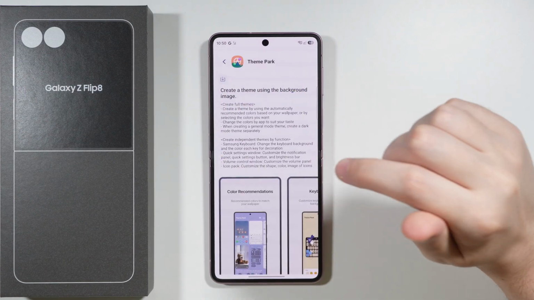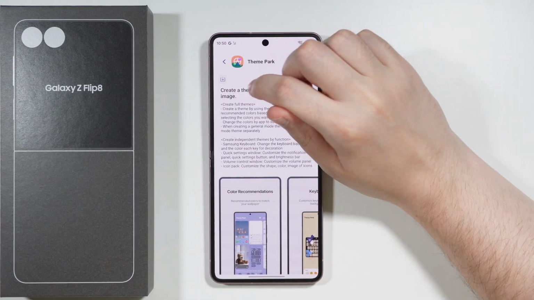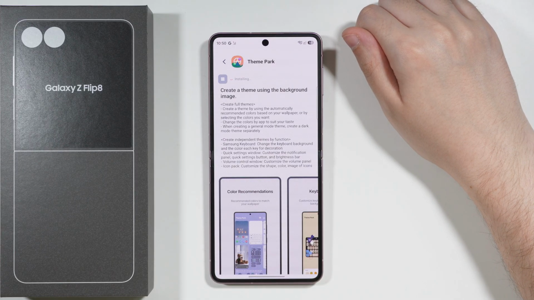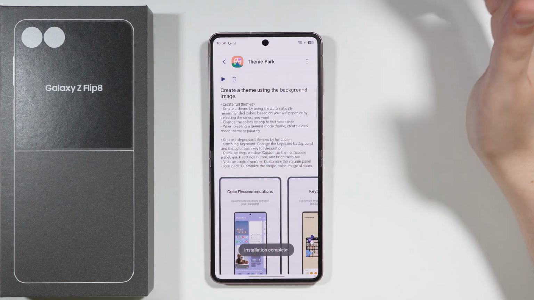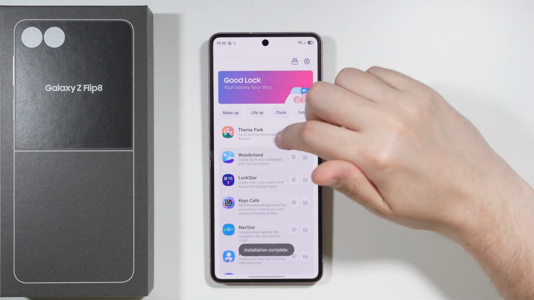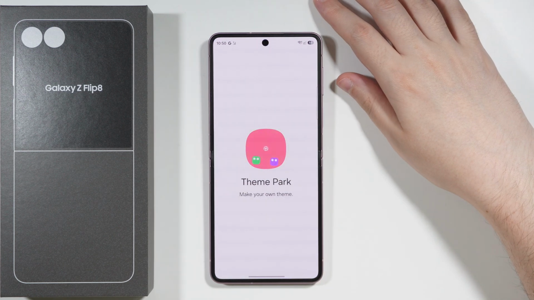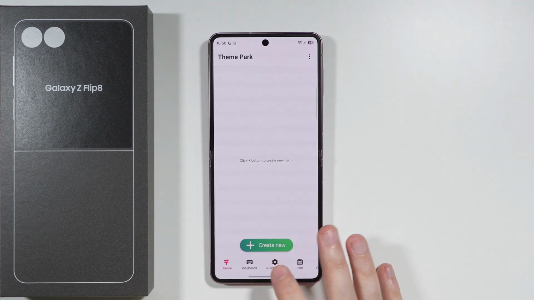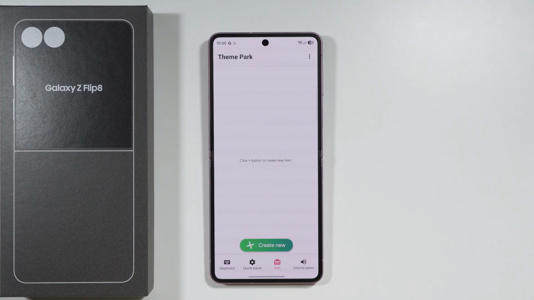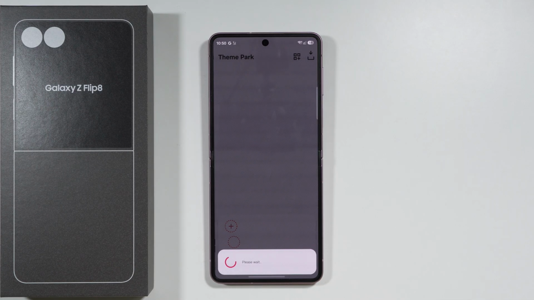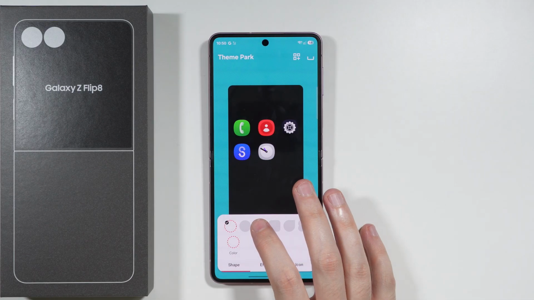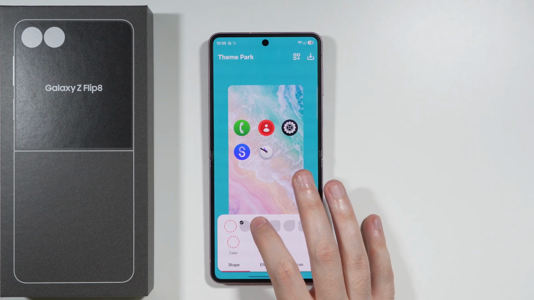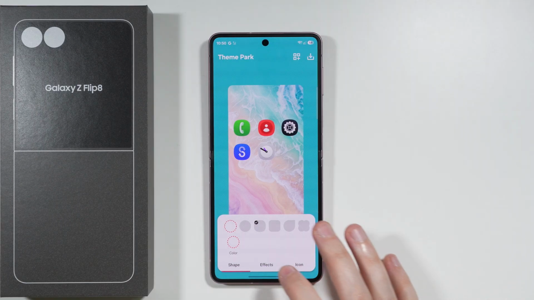And in this case, we can use the Theme Park plugin. We can download it by tapping on this arrow that we have here in the upper left corner. And once we have the Theme Park downloaded, we can easily, of course, open it. So let's do that. And now in here at the bottom, we should be able to switch to icon. And then we can tap on Create New. Over here, we can choose the shape that we would like to use. So let's say I'm gonna choose, maybe let's stick with this one here.